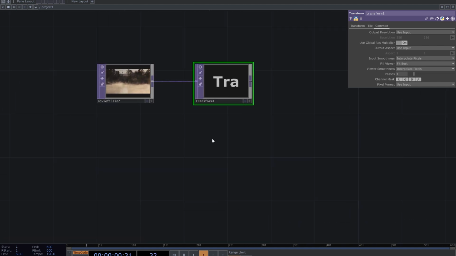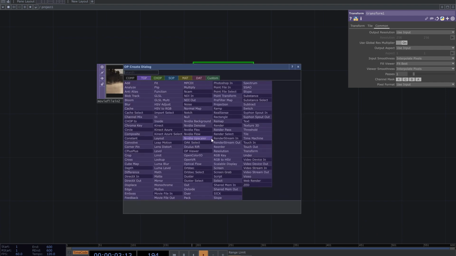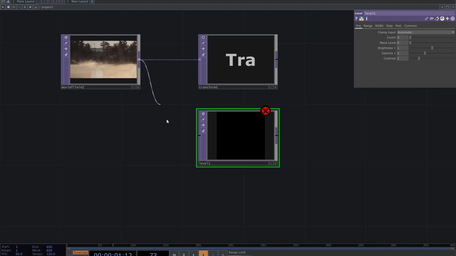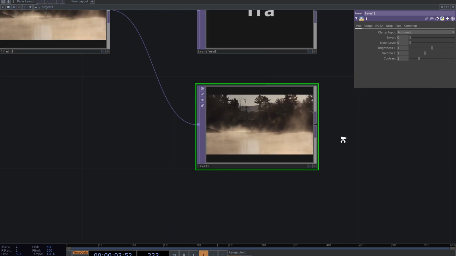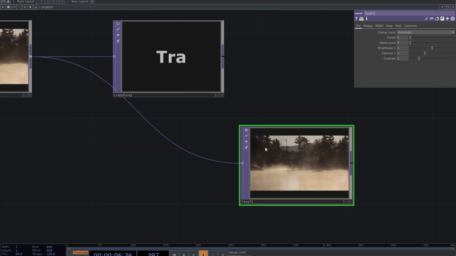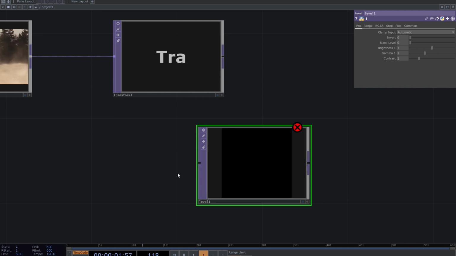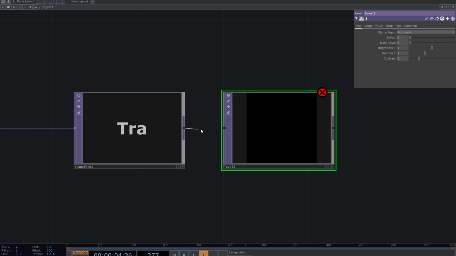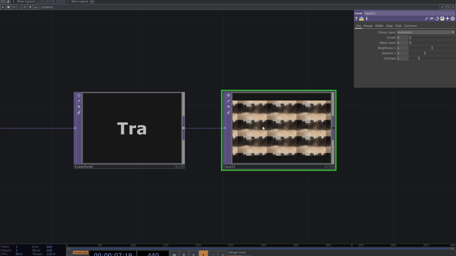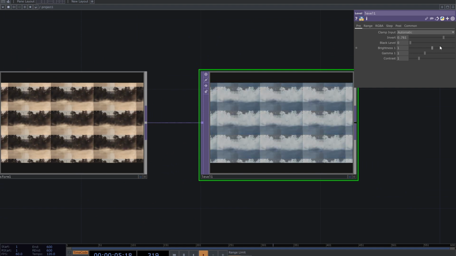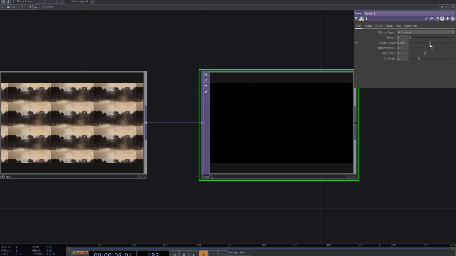The next top is the level. Add level top and connect the source. You can use the original video as the source or the operators that have done processes. For example, here I use the transformed video as the source. The level top adjusts image contrast, brightness, gamma, black level, color range, quantization, opacity, and more.